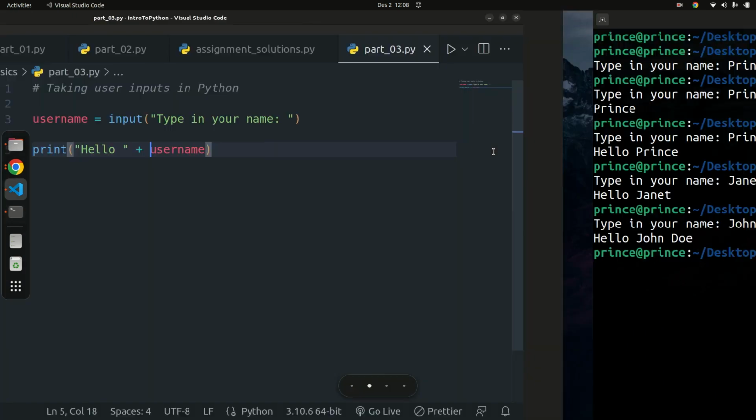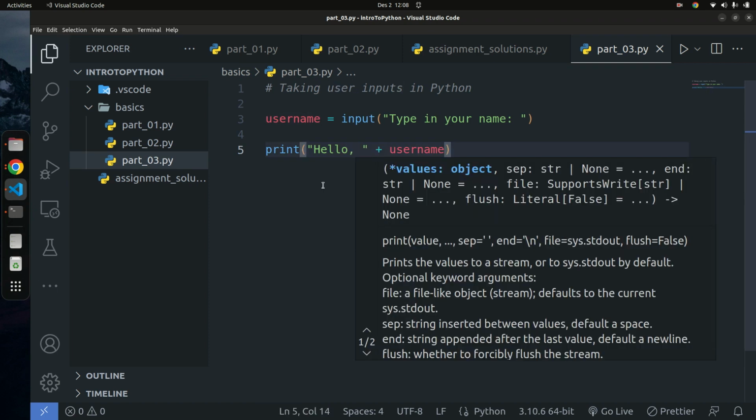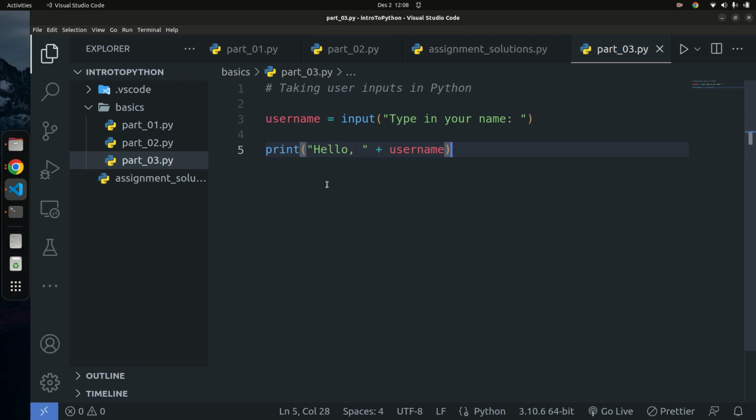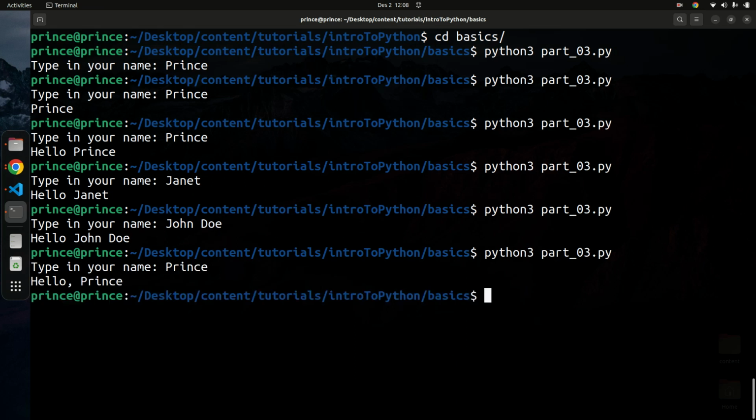We're just going to take the string hello and then a space, and then you're going to add to it whatever the username is. Okay, so you can actually add a comma here and say hello, comma, and then space and then the username. So hello and then print, something like that. If I go ahead and run the code again, I type in print and it's going to say hello print. So yeah, that's basically it.